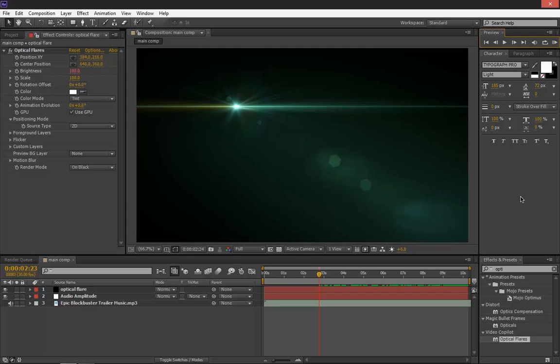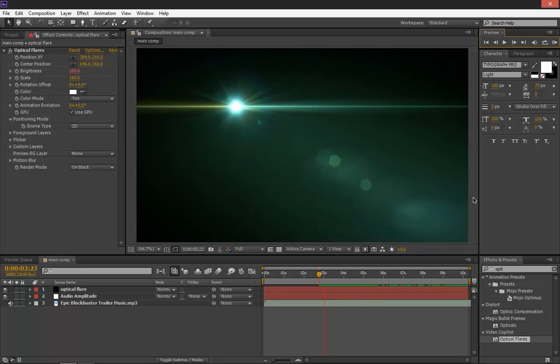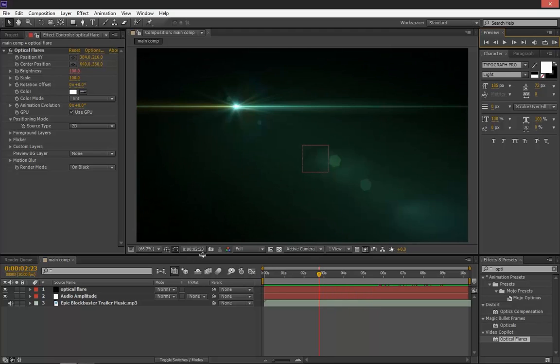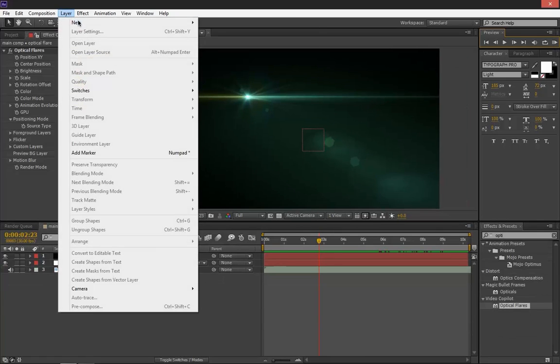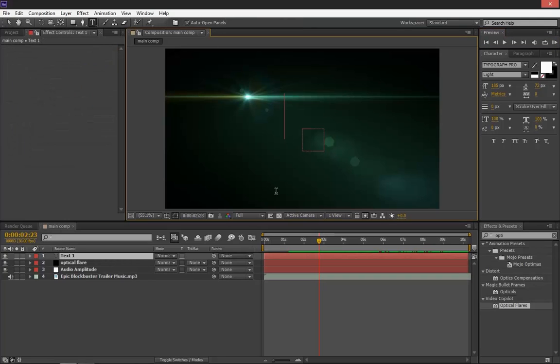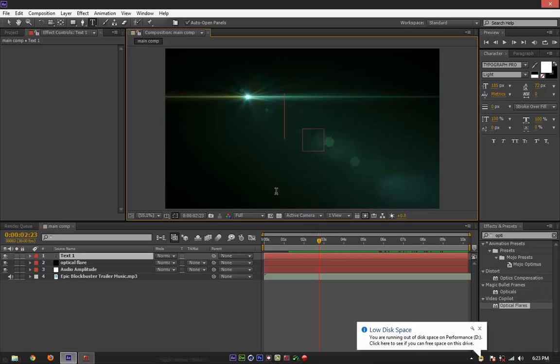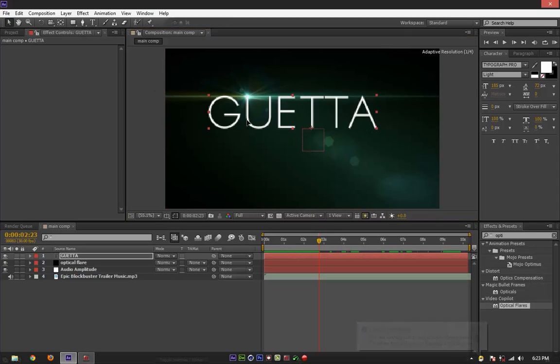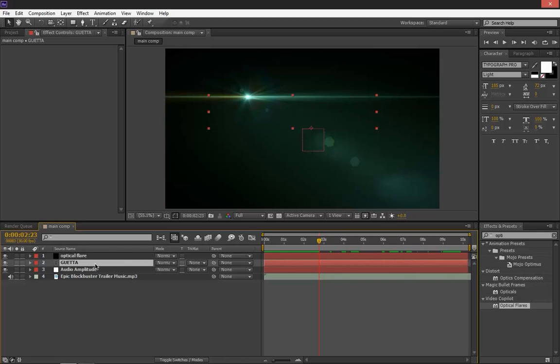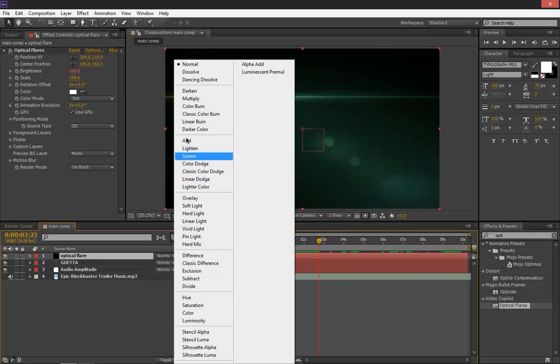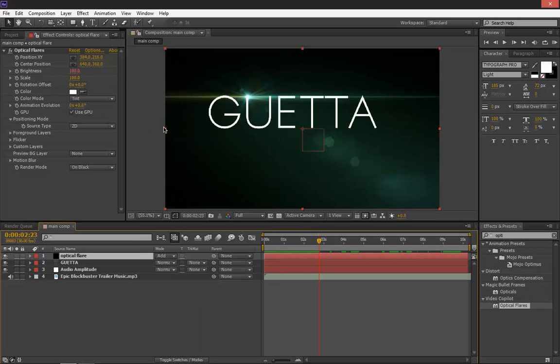If we run preview on this, you will see that this animation is very realistic. It goes from 100 to 180. So you can also add text if you want, even particles, or everything you want. As you can see, you can set it on the bottom of the optical flare, and then go to optical flare and then set it to add. And as you can see, the optical flare is on top of the text.